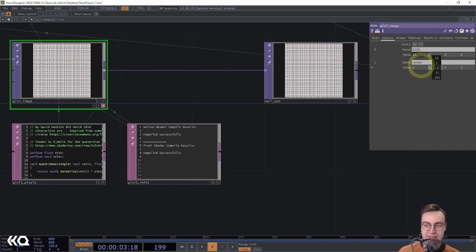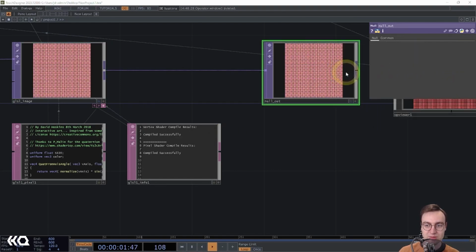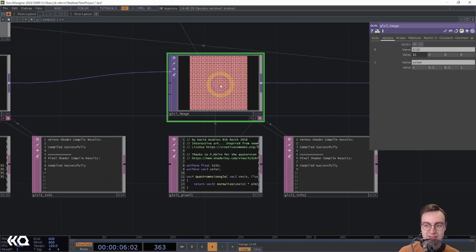But I could always come back in here and adjust my color parameters so that I can end up with red cubes if I want to, or any other color in between. And just like the other parameters that we've looked at, we can, of course, control these with CHOPs, control coming from the mouse, or any number of other generative options as well.